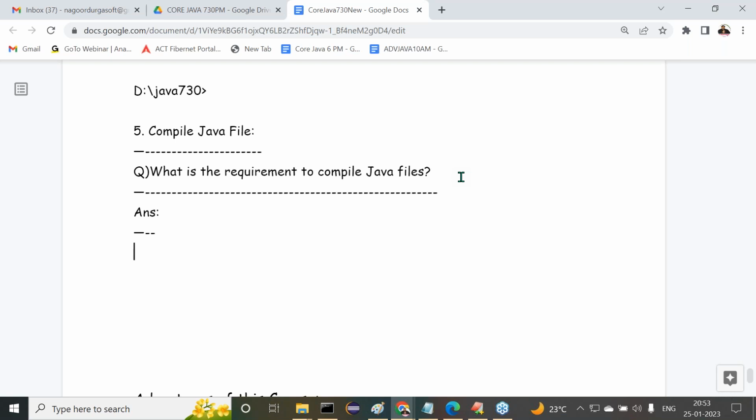JVM. Right, perfect. The JVM, Java Virtual Machine, will run our Java programs. JVM is what? Is it a machine or a human being? Machine. Can a machine understand high level language or low level language?